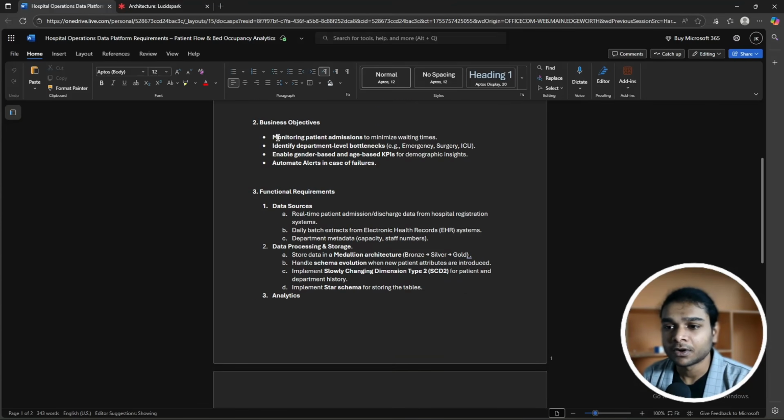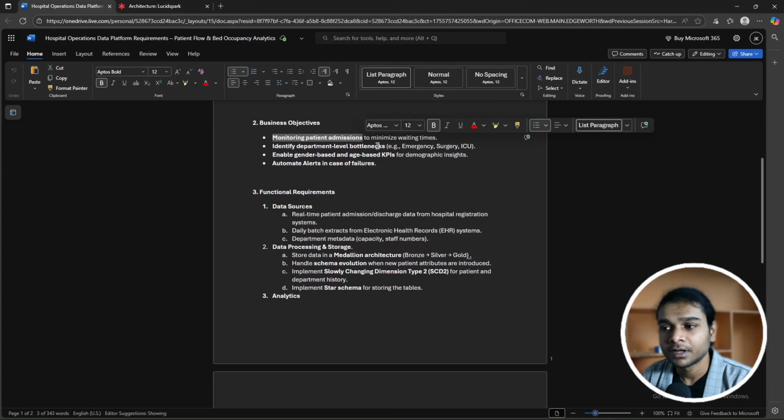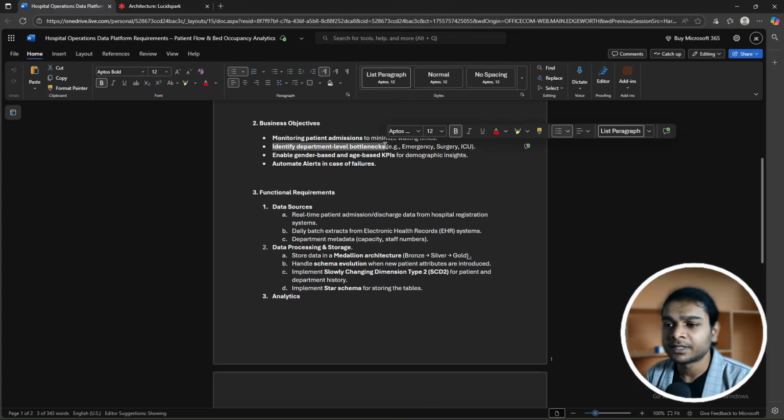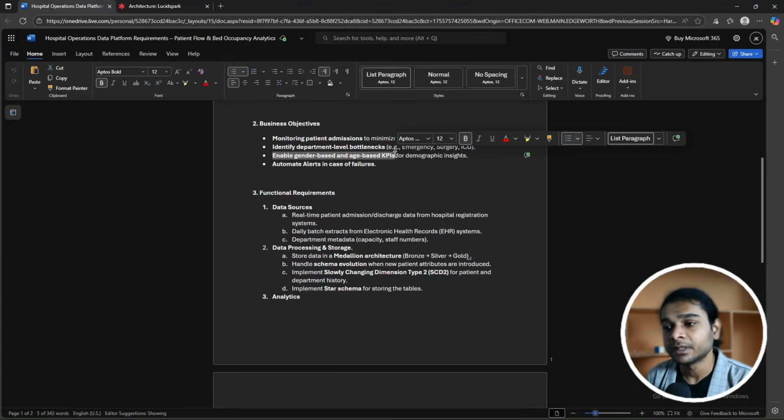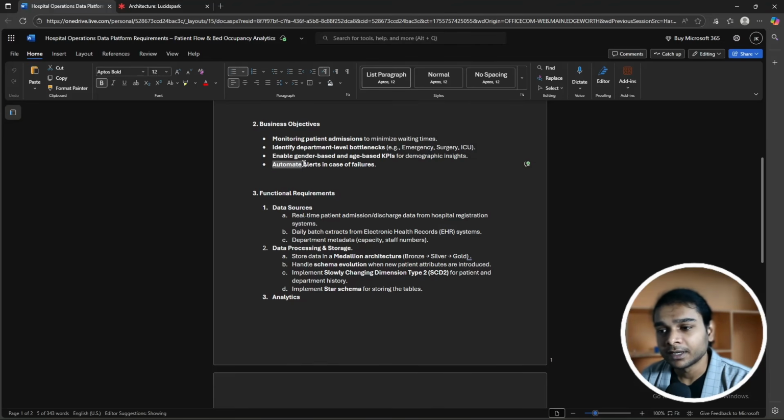And the business objectives are monitoring patient admissions to minimize waiting times and identifying department level bottlenecks. It is basically knowing which department has high load and which doesn't, and enabling gender-based and age-based KPIs, which we will be dealing with in our data analytics part, and automating alerts in case of failures. In case the data pipeline fails, we need to alert the person who manages the pipeline so we can fix it and make it work again.